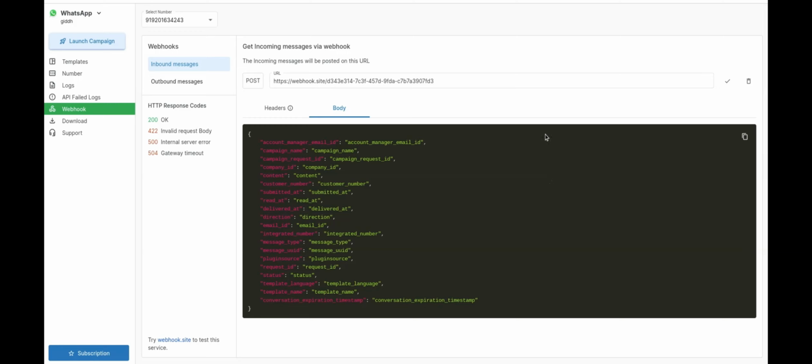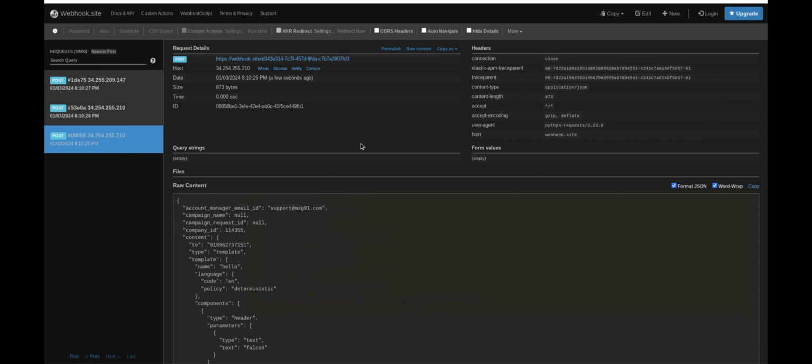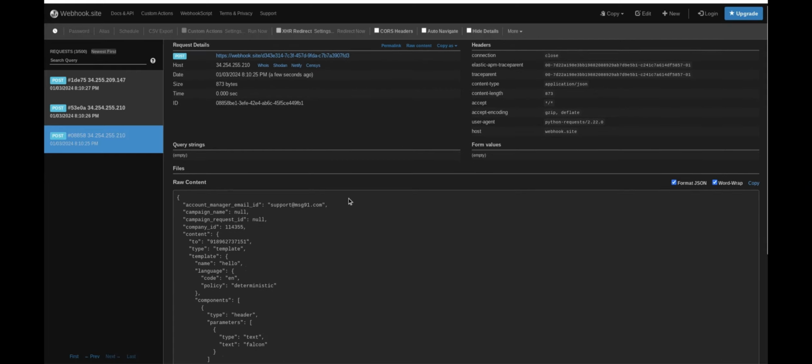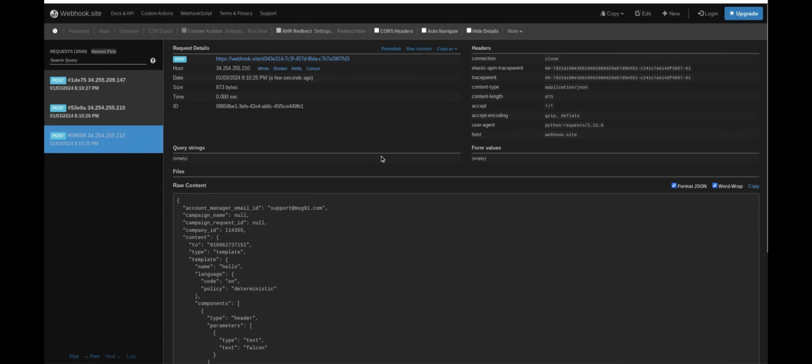And after successful messages sent, you can go to the webhook and see all the messages. Now in this webhook, you can see all the details of the message and all the responses. Thank you.